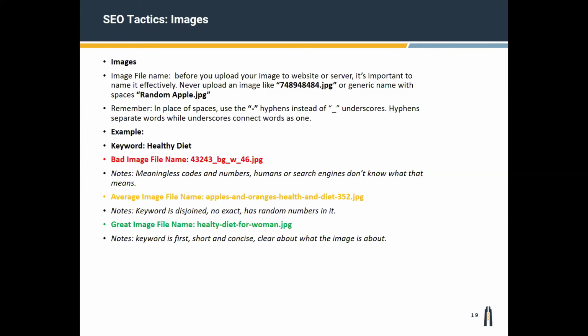So in this one, our keyword is healthy diet. First one is a bad file name. We have numbers, we have underscores, and another random number. That is meaningless to the Google search engine, and it's also meaningless to humans. So again, it's not only about having good SEO, the same thing goes for having good accessibility too. If I was blind and my only way to interact with this was to read it or have my machine read it, I would have no idea what you're talking about.